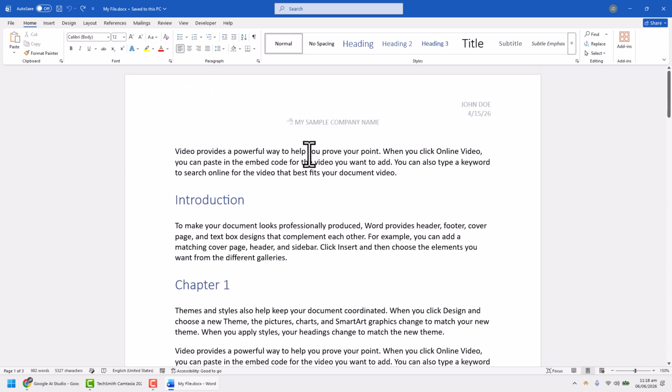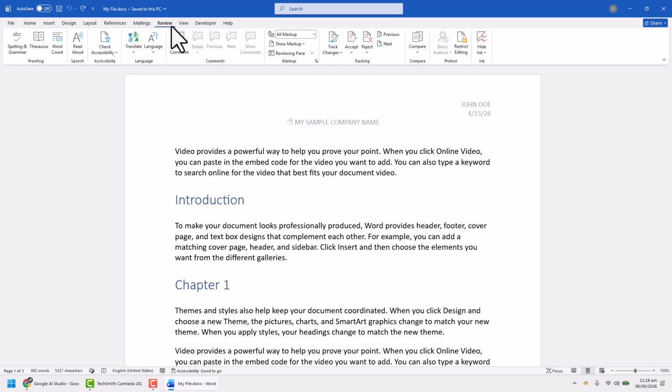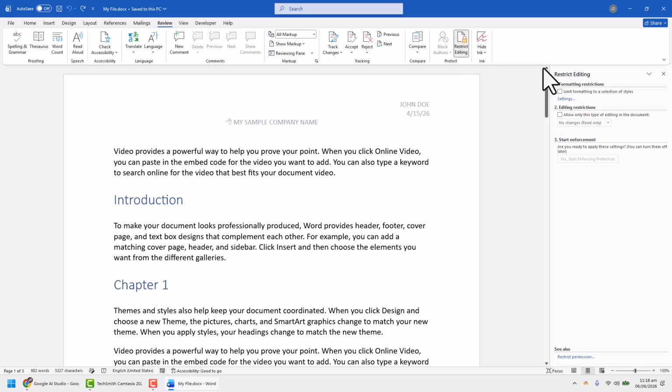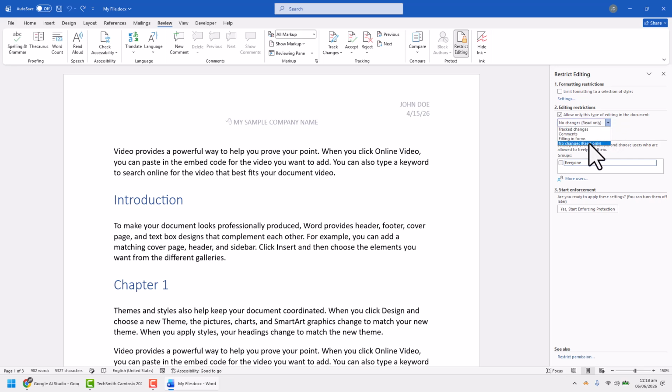Once everything is ready, go to the Review tab at the top of Microsoft Word. In the Protect group, click Restrict Editing. A Restrict Editing panel will appear on the right side of your screen. In the Editing Restrictions section, check the box that says Allow only this type of editing in the document. From the drop-down menu, choose No Changes, Read Only.